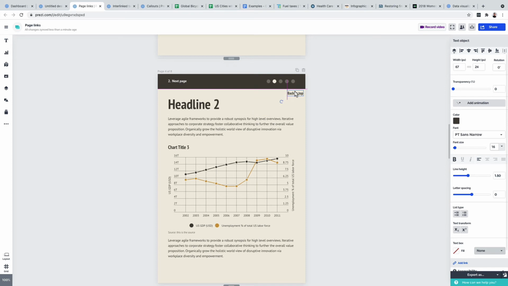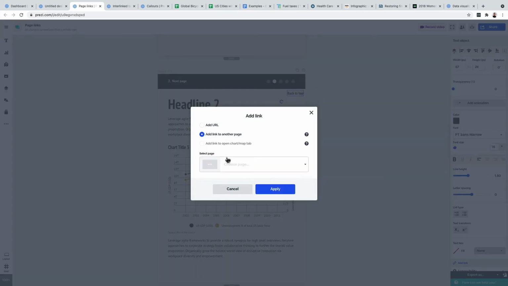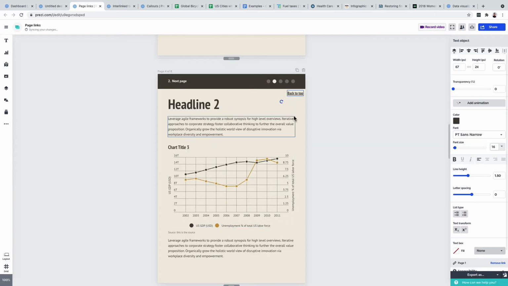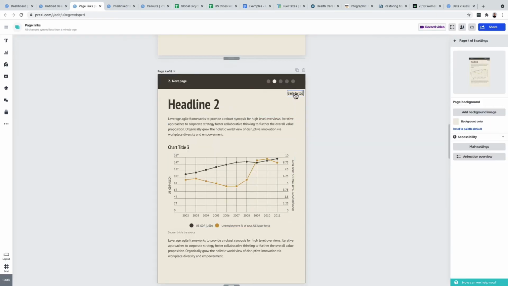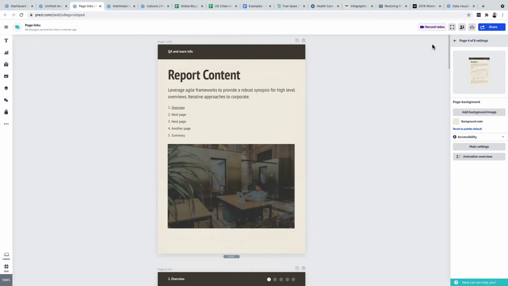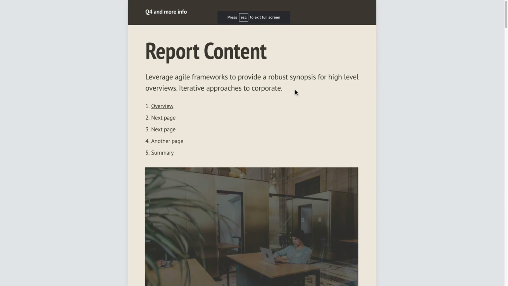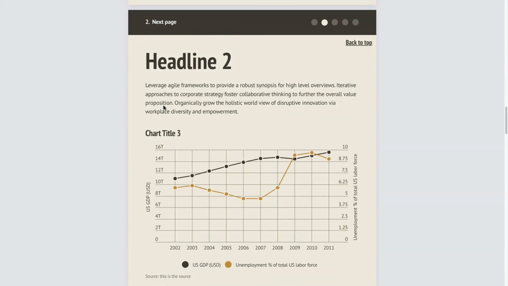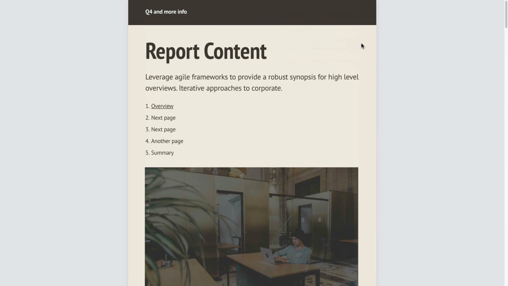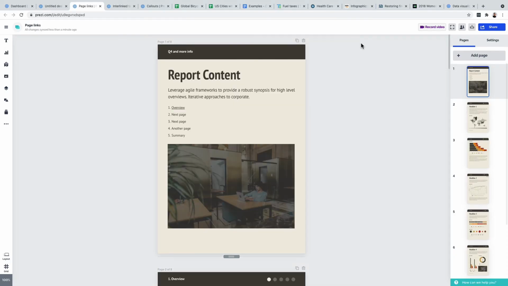Then we can place it here in the corner, and then we can right click on it, add a link, add link to page number 1, click apply, and now this will link back to the first page. And if we go into the full screen mode here in the top right corner, let's see how this works. So in this project, I had already added some animations, as you saw, and then if we click on this link, we get taken to that page, and then we can go back to top with one simple click. So just as easy as that, you can add page links to your content as well.